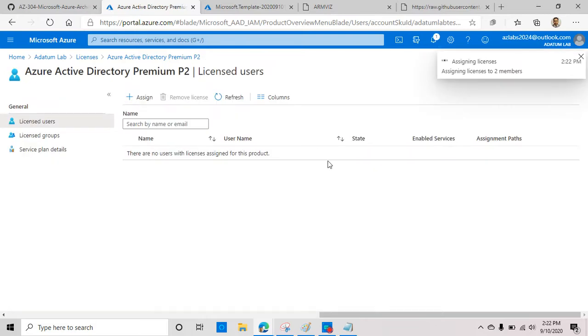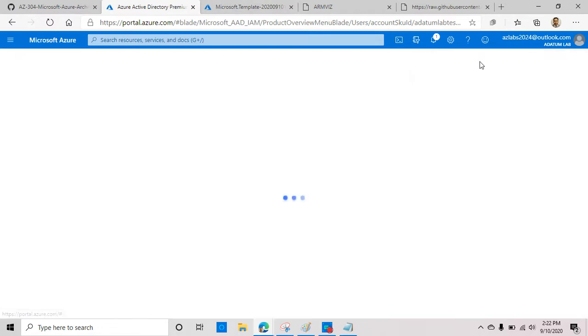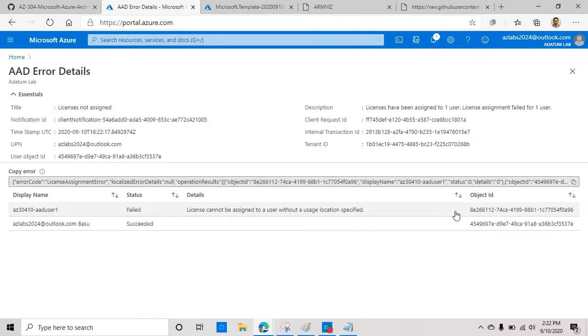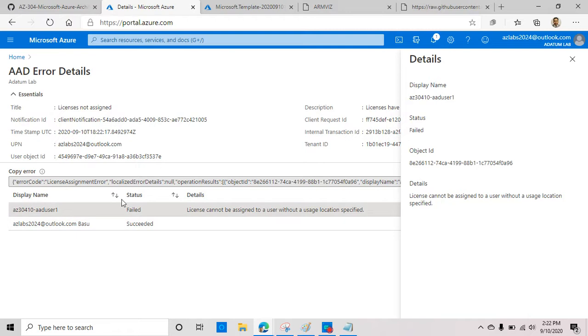So once you assign, what do you want to see? Your available license count. Okay, it says licenses have been assigned to one user. License assignment failed for one user for some reason. So you can click on it, and it looks like for this particular user, license cannot be assigned to a user without a usage location specified. I told you again that this is very important, that you have the user location. So let's go to the user.